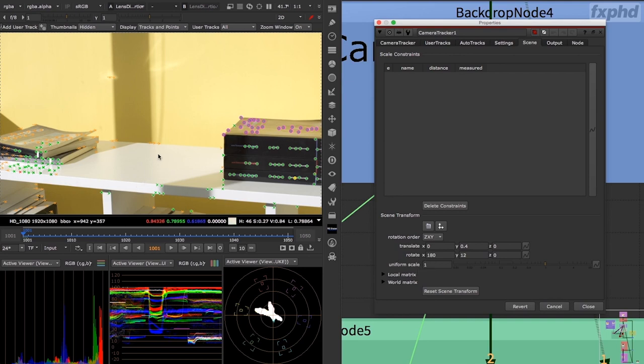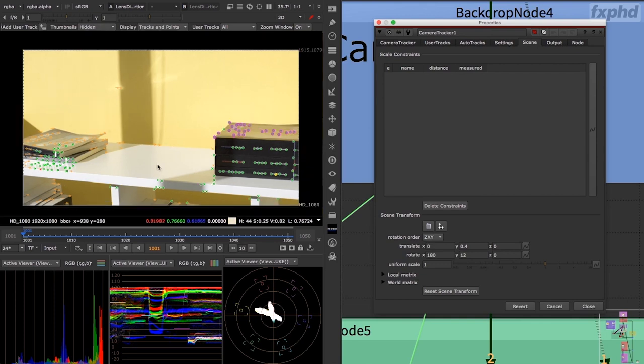If you knew the width of this shelf here, you can actually measure this in Nuke and then adjust the scale based on that measurement. So if you knew the shelf was, say, half a foot or a foot across, you could put that into Nuke in millimeters or centimeters, and it will scale the whole scene up. That can be really useful if you're trying to get a scene to be the correct size. But for what we're doing, this is going to be just fine.